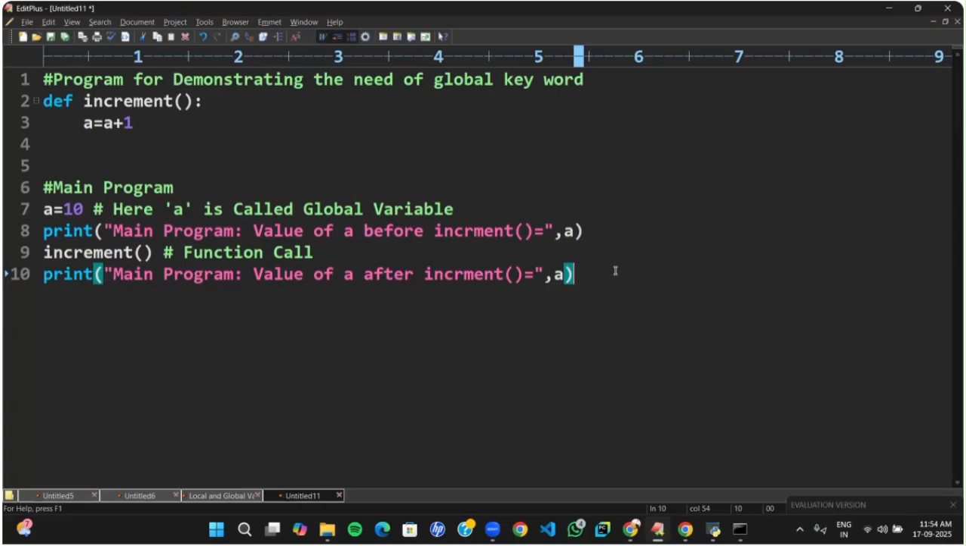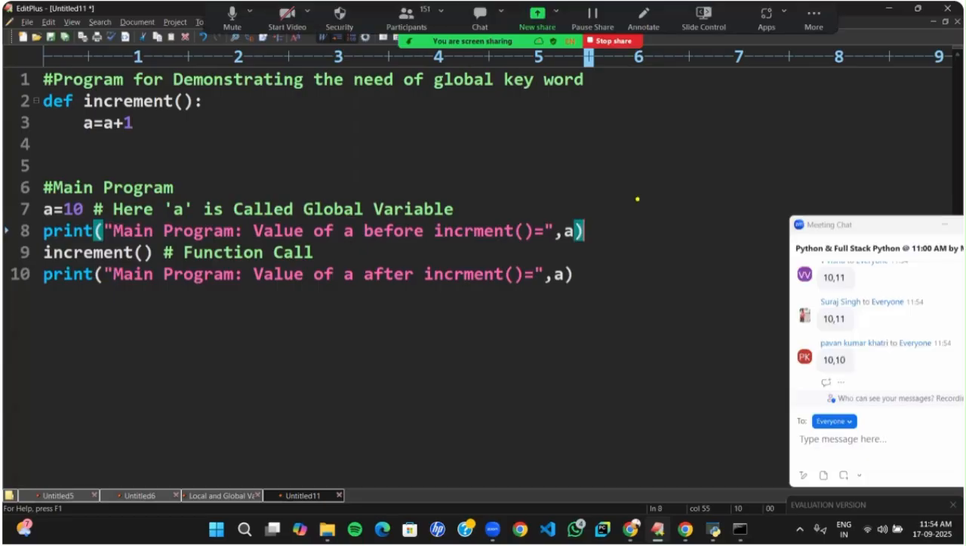Everybody needs to answer. Everybody is saying 10 and 11. You are answering 10, and next you are answering 11. So students, you are saying it is 11. So this is called a wrong answer.